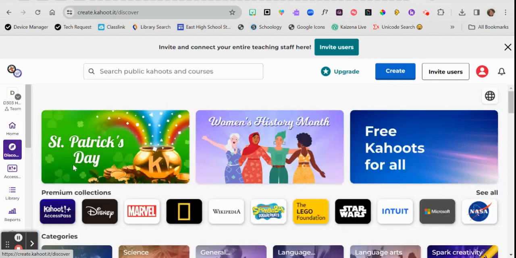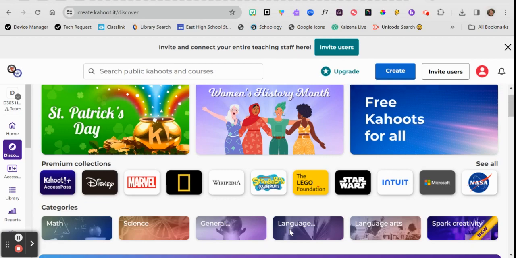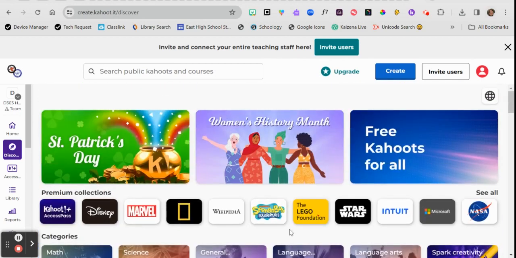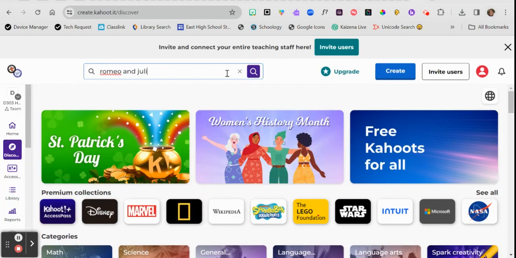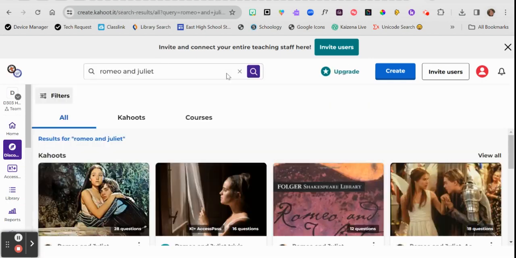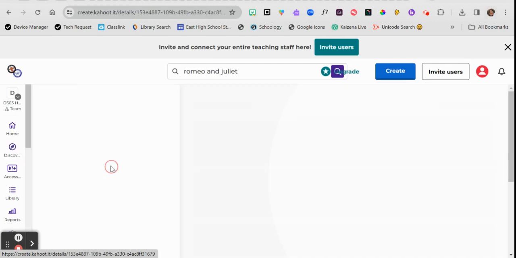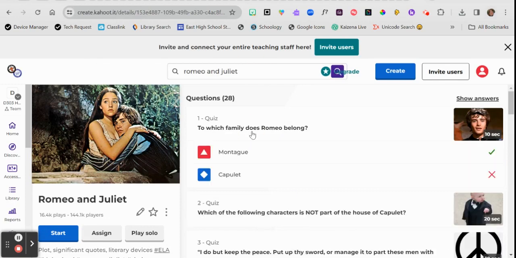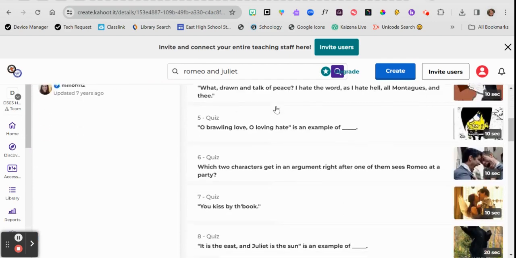This Discover tab allows you to look through public Kahoots and courses and maybe pick one here that you might want to use. So let's say I'm looking for a Romeo and Juliet Kahoot and I don't want to recreate the wheel. So you can click into them to preview the Kahoots that were already created by someone.